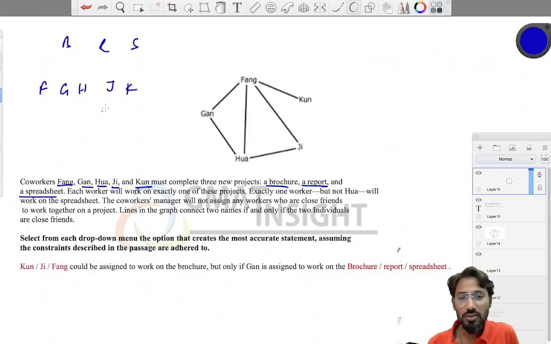Each one of these members has to work on exactly one of these projects, which means that the projects may have more than one worker. Exactly one worker, but not H, will work on the spreadsheet. So H cannot work on the spreadsheet, and only one person is going to work on it. The manager will not assign any workers who are close friends to the same project. Who are the close friends?